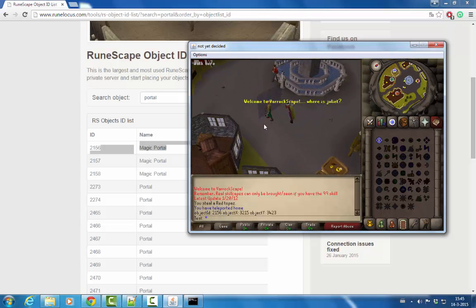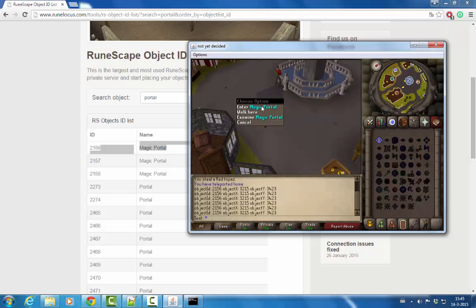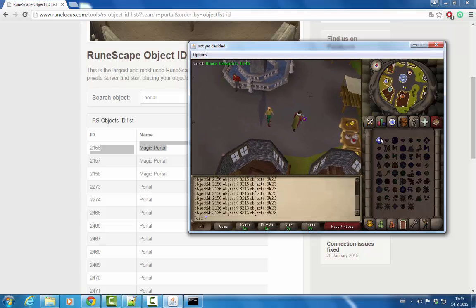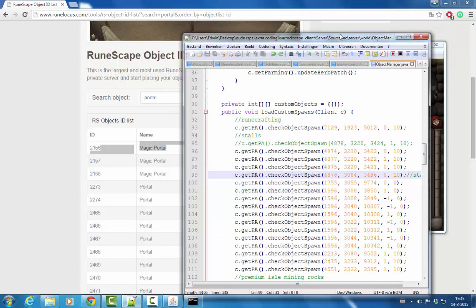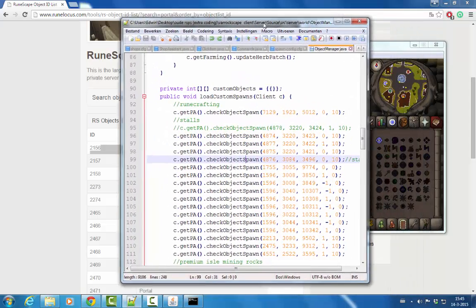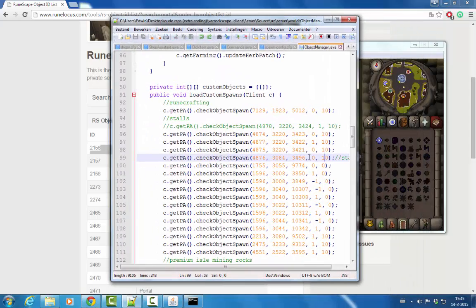At least it is showable, and as you see, it doesn't work at anything. That's pretty nice. So let's add it to the game. What we're gonna do, we open the object ID list again. Object manager, I mean. So there we have it. Just copy this entire line, it doesn't matter. This is just easier to do.